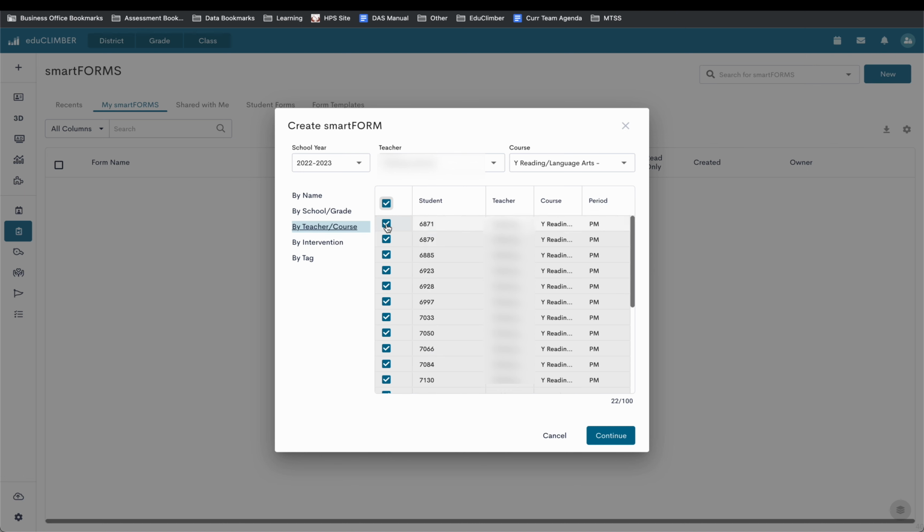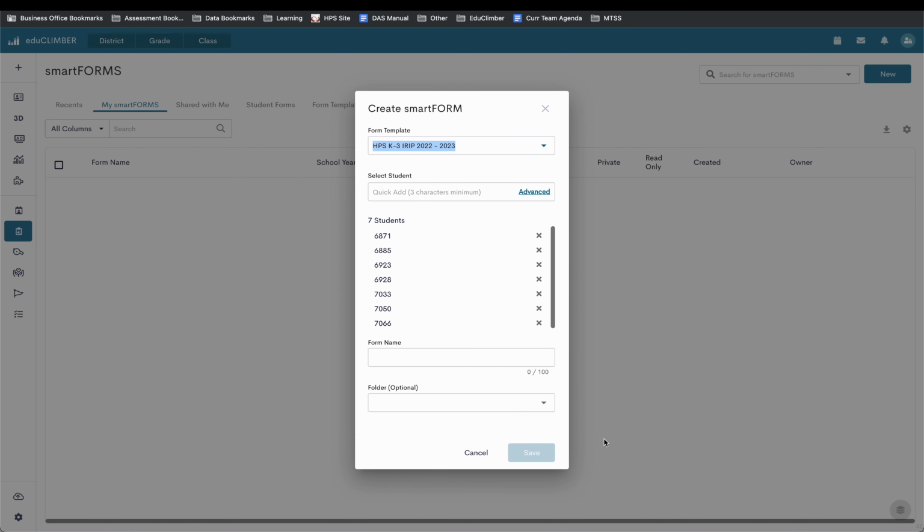If only a few do not require one, you can uncheck just those students, or you can come through and select each student that needs an IRIP. Once you have all the students you want to generate an IRIP for, you can click Continue.